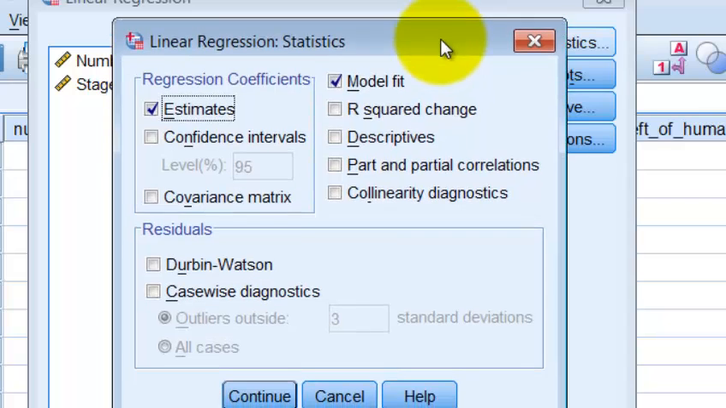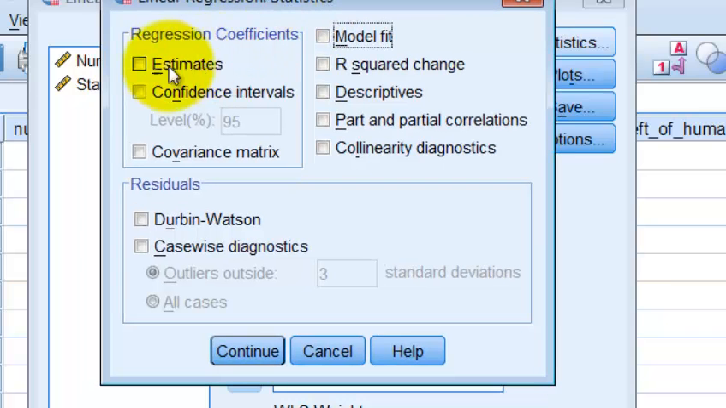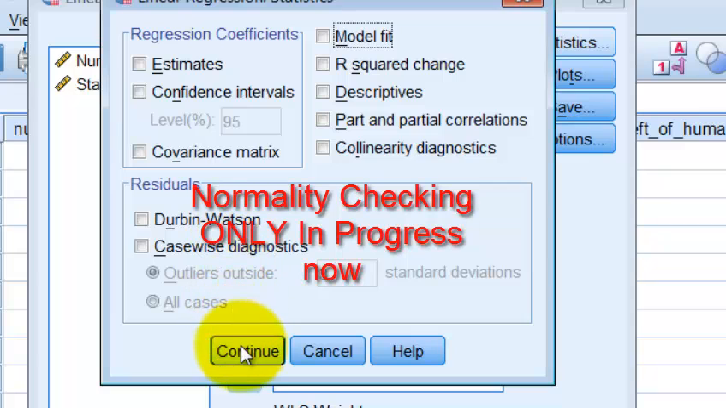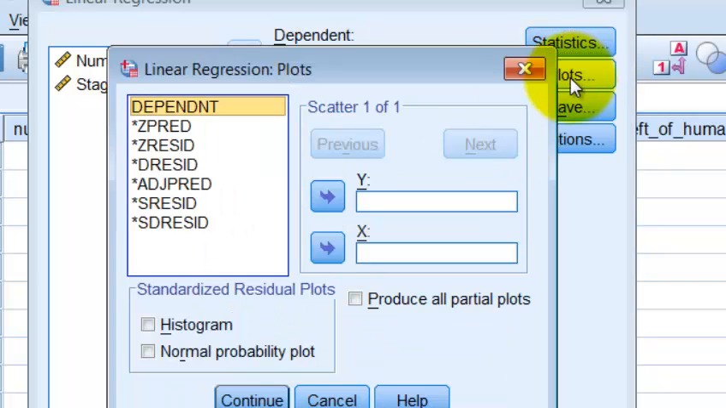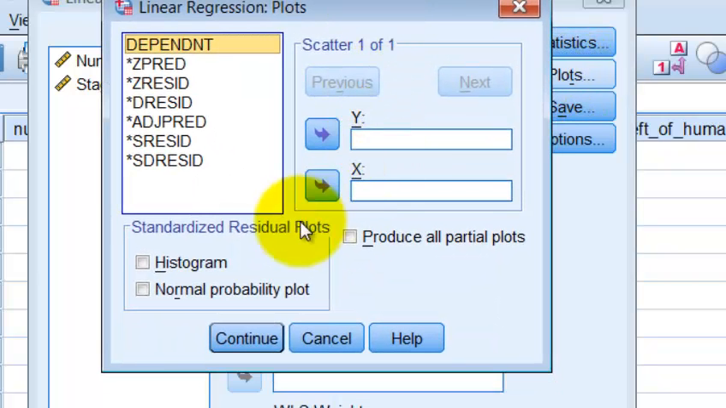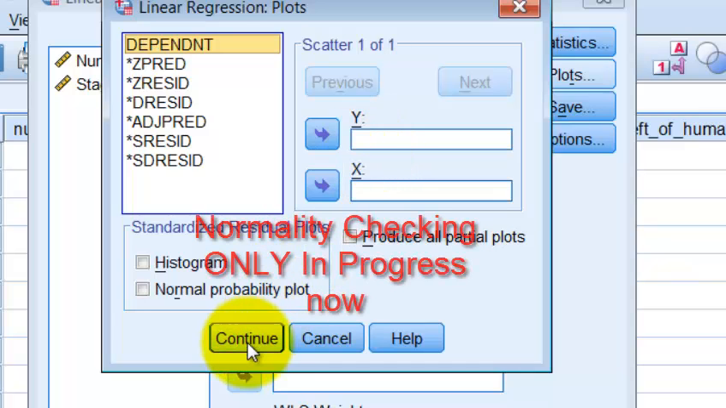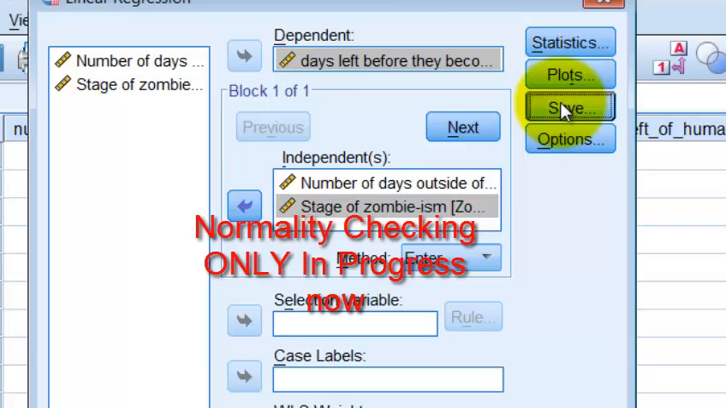So go Statistics and uncheck all of this, okay? Don't include them, because remember what we're doing right now? Normality. Do I need to repeat that again? Yes, normality. Okay, hit continue. And we go plots. Why we don't need anything here? Because we're checking normality. Okay, just hit continue.